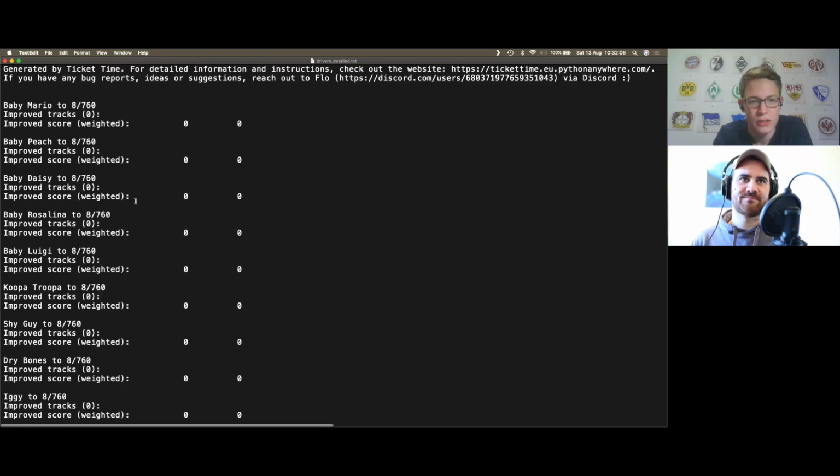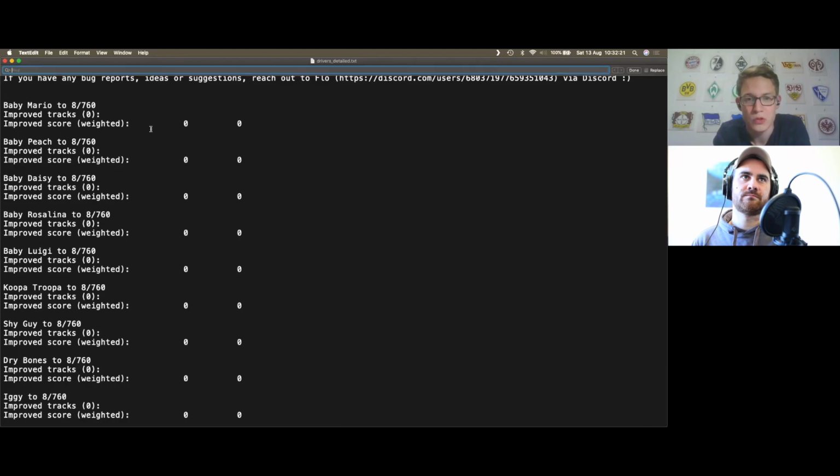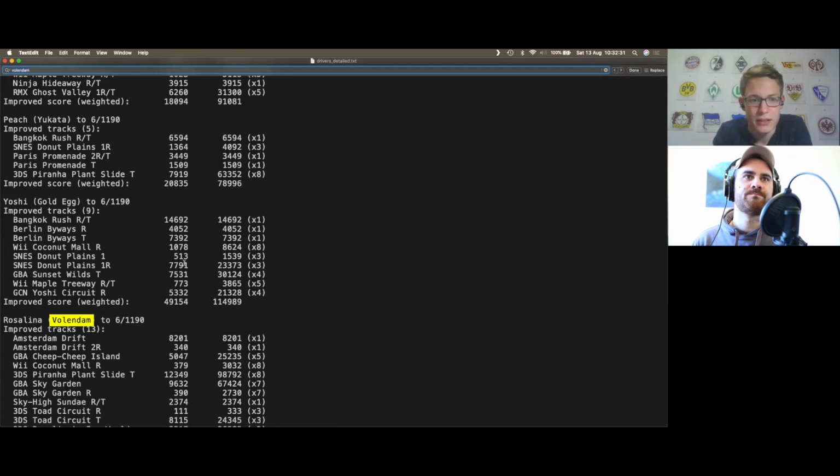So yeah, we now have a look at this file. You can see, okay, first we're starting with all the normals, probably not worth upgrading, or you already have them at level 8 if you pulled a lot of pipes. But if we want to search for a specific item, then we can just usually press Control F, and then we can type in, for example, Volendam to find Rosalina Volendam. There we go. And here we go.